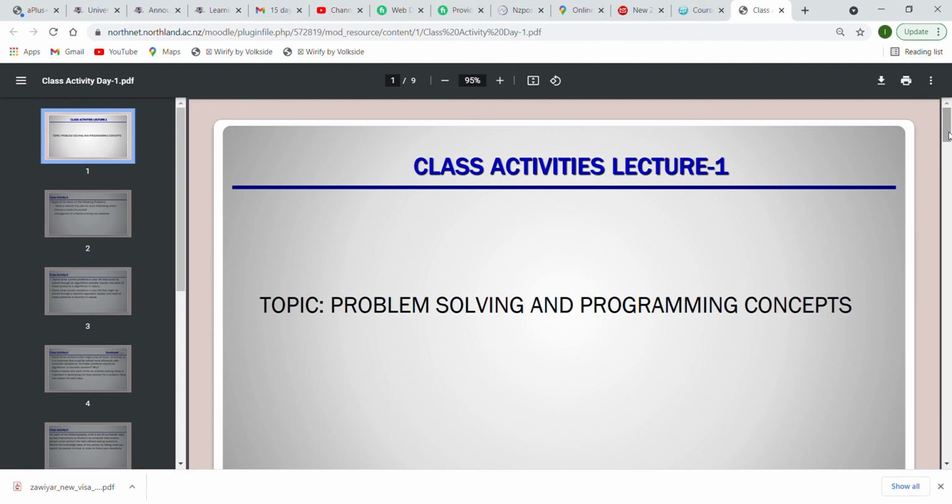And later, when we start programming by using any tool, maybe Python or Java, then we will see how we can solve these problems through computers. I hope these activities will help you to understand the whole methodology of problem solving.